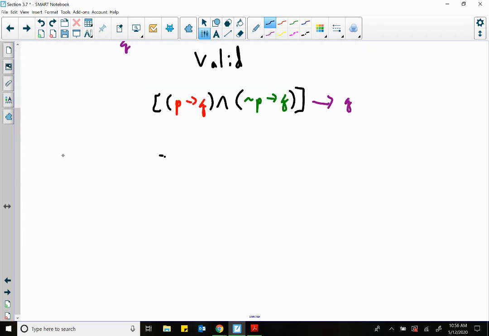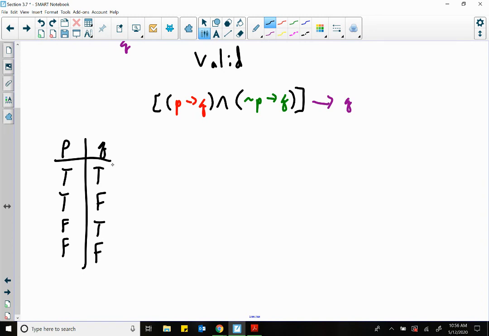Okay? So we got P, Q. And since we know this is valid, in the end, this better come out to a tautology, all true. So we got true, true, false, false, true, false, true, false. So the first thing we need to do is our parentheses. So I'm going to start with the red one. We just got to take care of that conditional, P arrow Q.